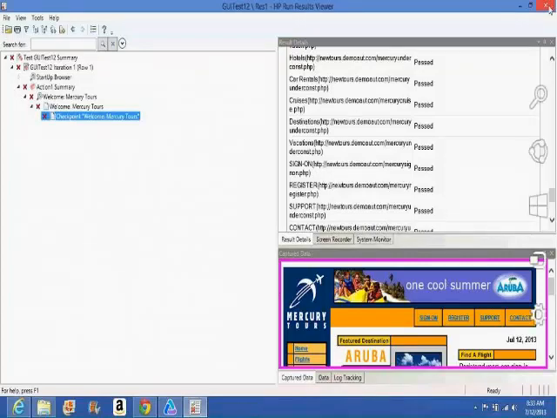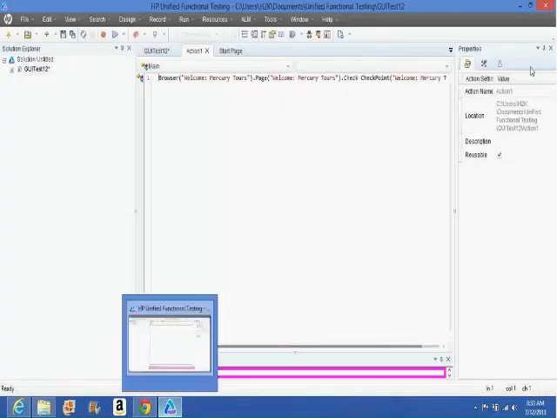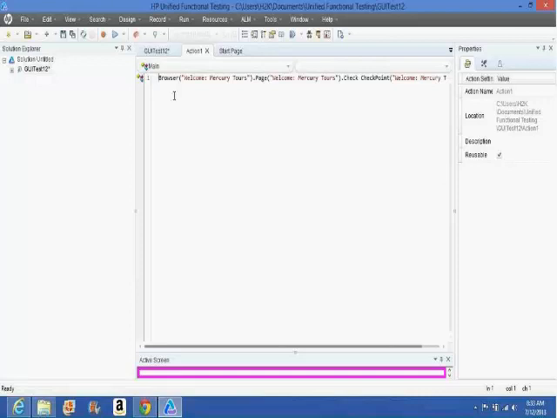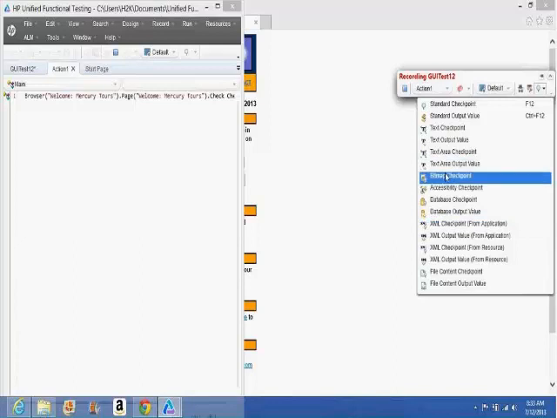Okay. So this is the page checkpoint. Basically it's a standard checkpoint. Some people might get confused when they start recording and they go here, oh my gosh, there is no page checkpoint, where is it? So it is a standard checkpoint. You can think of the standard checkpoint as the way to capture any object's properties, right? Here the page is an object and you want to capture the properties of the page. So the standard checkpoint is basically to check the properties of any object. That is the bottom line.